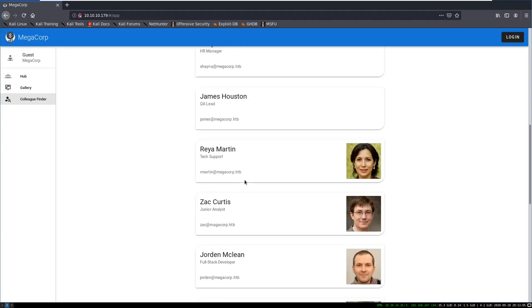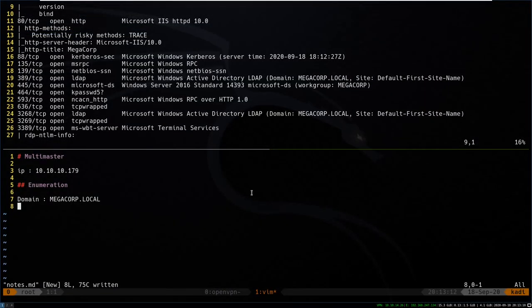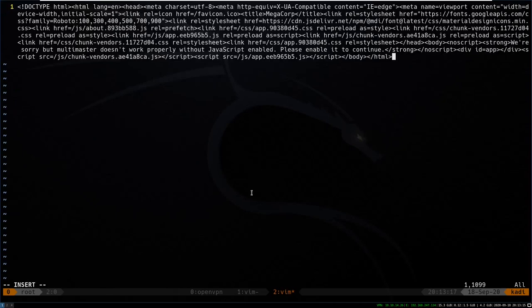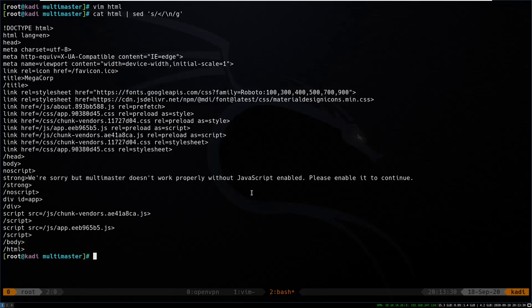So this could be good. I'm just going to grab this. Let's call this html, and then I'm just going to cat it, replace all of those open brackets with a new line. Oh, it doesn't show all those users like I thought it would.